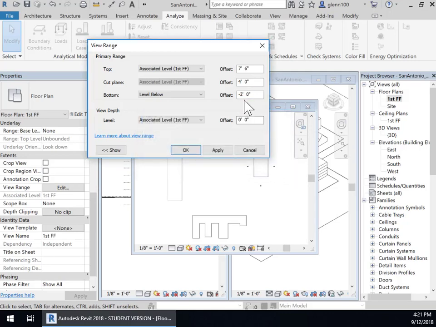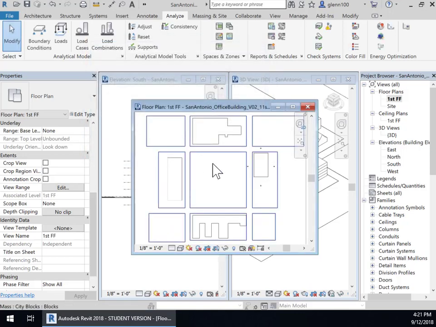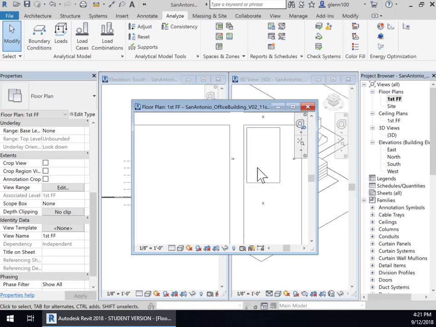Oh, okay, I shouldn't have hit return. And then as far as the view depth, I'm going to set that to unlimited, apply that and say okay. And you'll notice as soon as I applied it, now we can see my curves, and here's our building right here. So I'm going to put a mass in here that we can use.